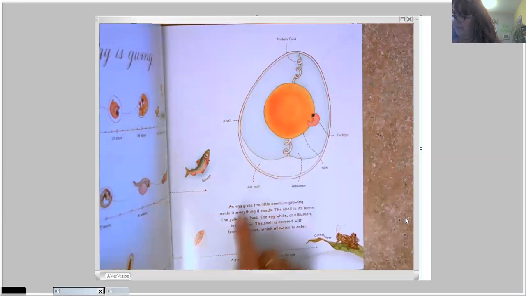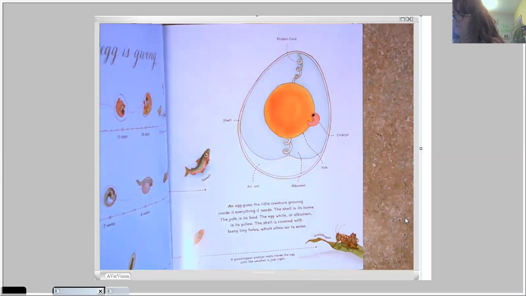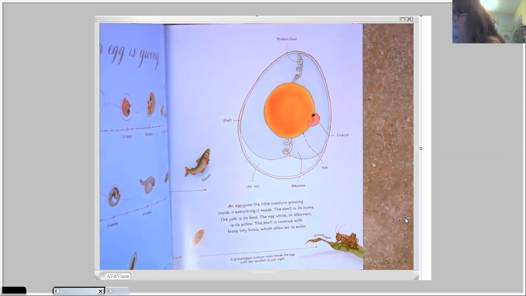So remember, an egg gives the little creatures growing inside it everything it needs. The shell is its home. The yolk is its food. The egg white, or albumin, is its pillow. The shell is covered with teeny tiny holes which allow air to enter. Remember, that's where the moisture also stays in there, so it keeps it all nice.